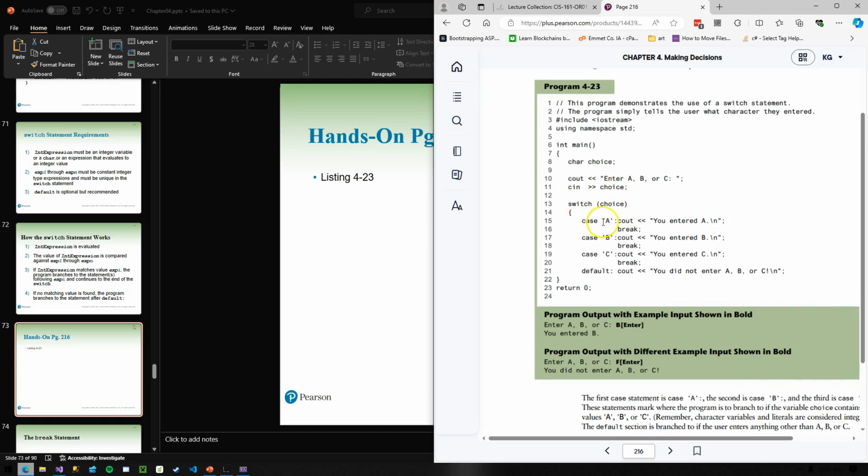In the case that choice is the character A, we're going to cout this thing. Notice the colon here. It's a subtle, easy thing to miss. We're going to cout that thing and then break. The break means exit the switch structure. In the case that choice is B, print you entered B, and then break out of the switch structure. In the case that choice is C, print you entered C, and break out of the switch structure.